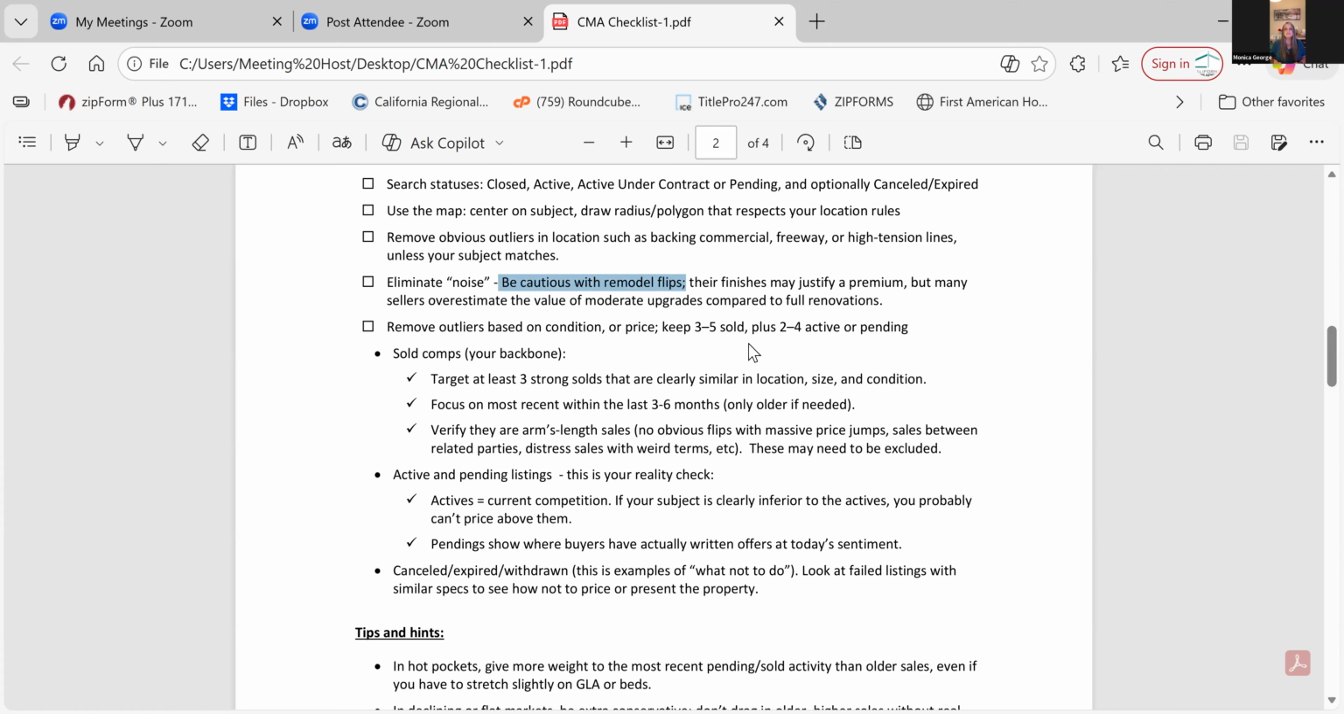Flips, for example. If you see that a comp sold for a ton, but it was bought 3 months before for like $200,000 less, yeah, I'm just saying. You know what I mean? That's not the same maybe kind of sale that other homes would be in the community. Be cautious of things like that.